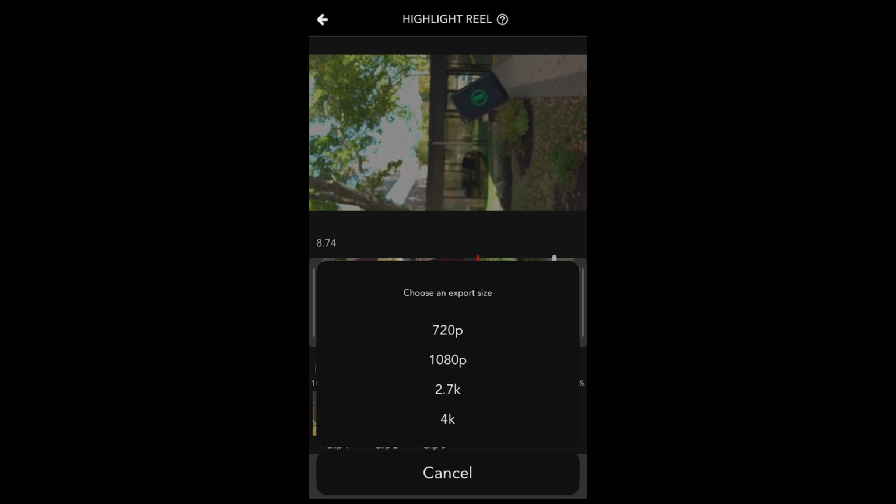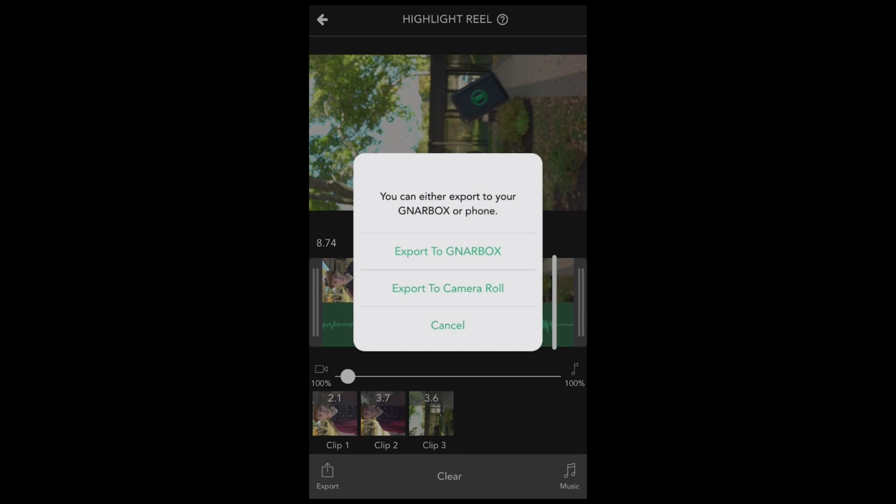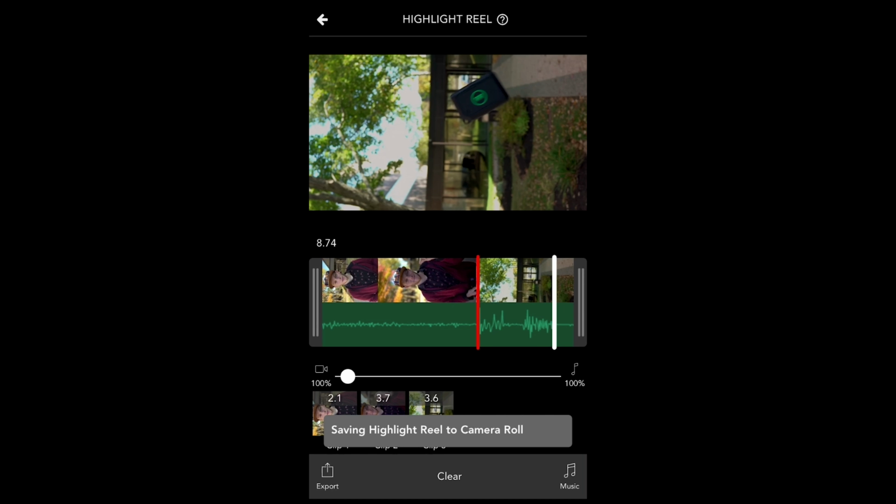And I'm gonna do 4K because we shot in 4K. And then I wanna export it to my camera roll, not to the NARBOX. I just want it sent right to my phone. So I'll hit that and it'll start exporting it to my phone.